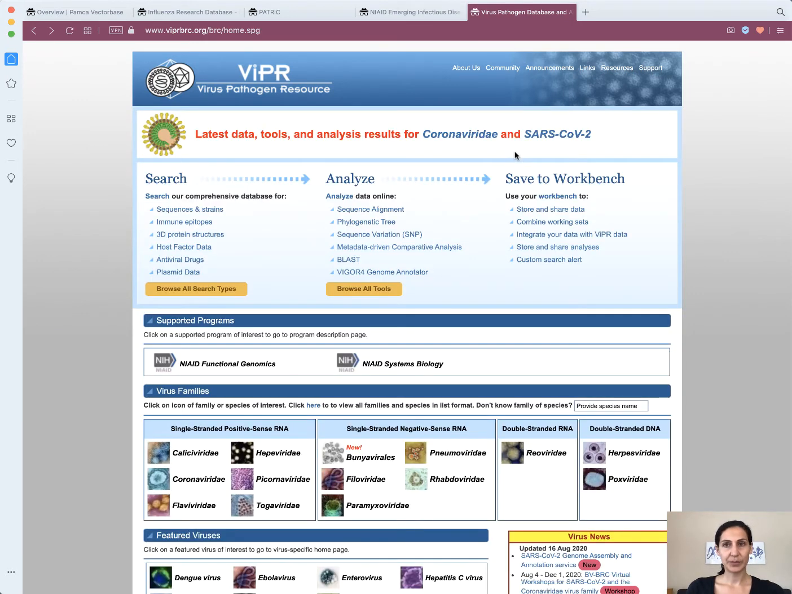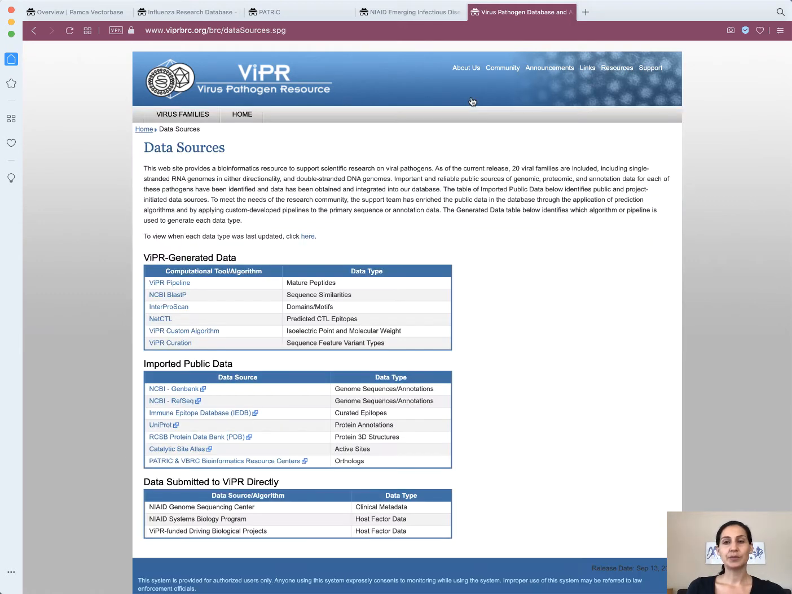So going back to the webpage, if you're interested in where we get our data, you can again go under the About Us section and click on the sources of ViPR data to see the different databases from which we aggregate our own data. And not only that, we also generate our own data, not just collected from other resources, including mature peptides, standardized annotation of viruses, calculated isoelectric points, and sequence feature variant types.